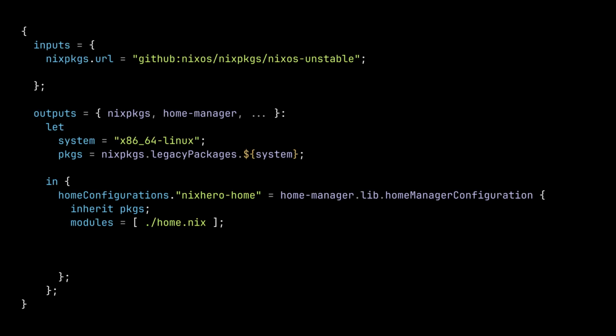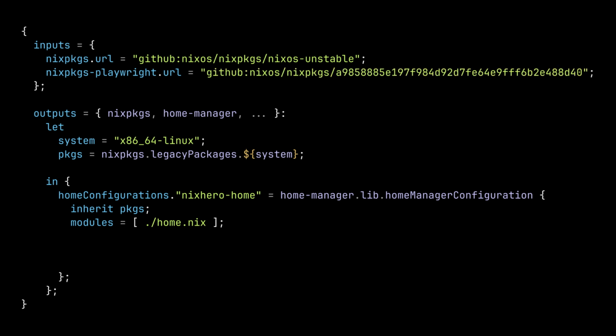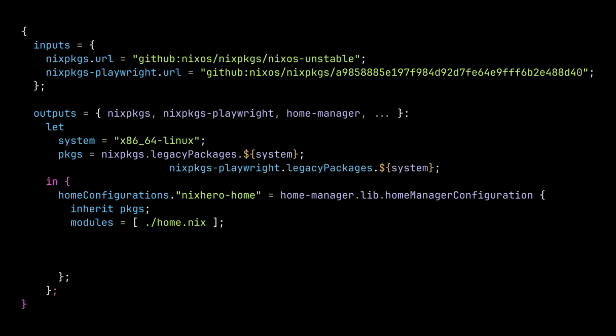Then add a new input to your Flake.nix file with the name nixpkgs-playwright, for example. Then make it point to the nixpkgs repository with the commit hash you copied. On the flake outputs, now we have a new argument nixpkgs-playwright. Then we can get the packages equivalent of nixpkgs-playwright by accessing the legacyPackages.system attribute. Let's name this variable pkgs-playwright.